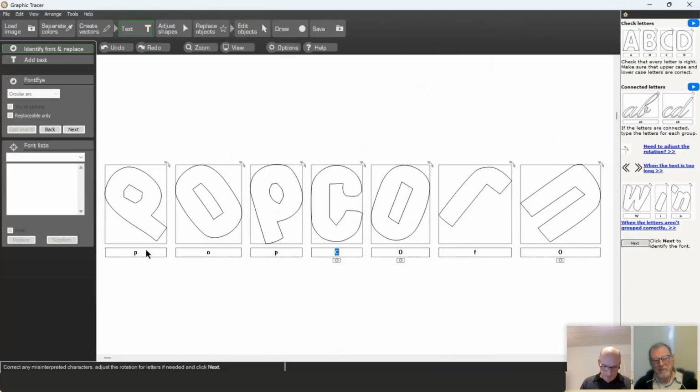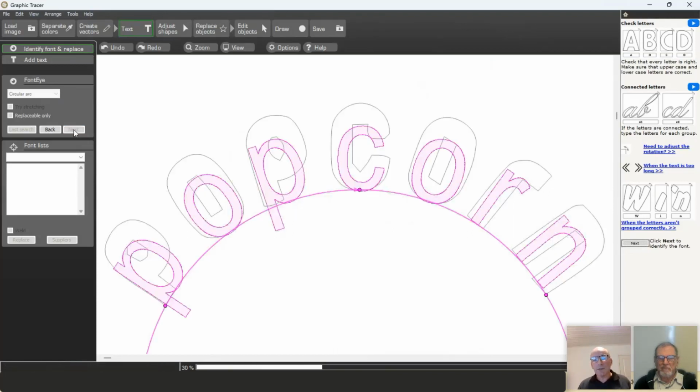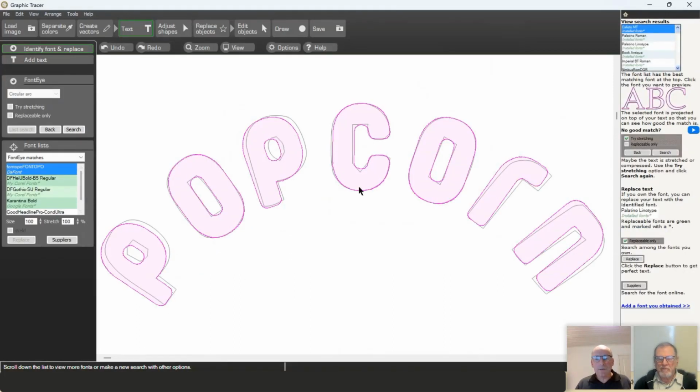And I use the tab key to go to the next box. And when I'm ready, I will click next here. So now the program will try to identify the font. And you will see here that it identifies the font, and it says it's called Fontopo from Dafont.